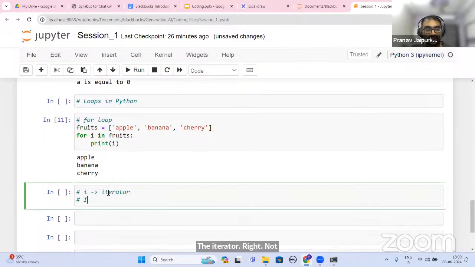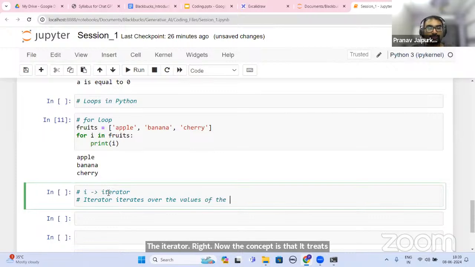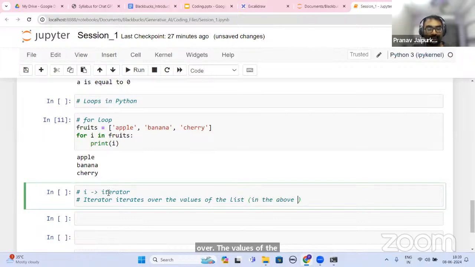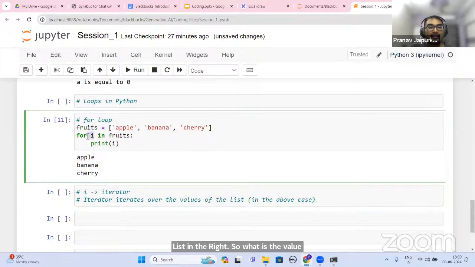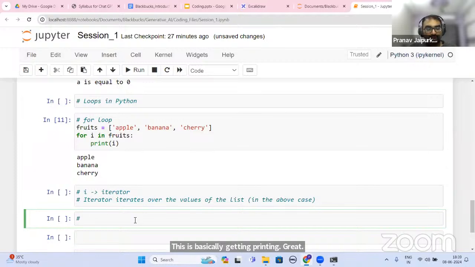Now the concept is that the iterator iterates over the values of the list in the above case, right? So what is the value of i in the first part? It's apple, then it's banana, then it's cherry. So that is why in the first iteration of the for loop, this is getting printed, right? Next concept, Shiva, I hope this helps you, right?